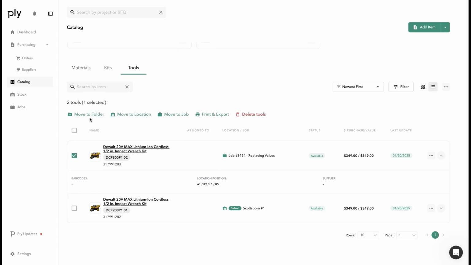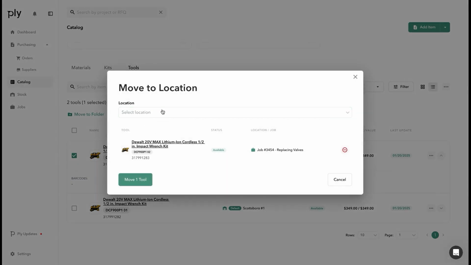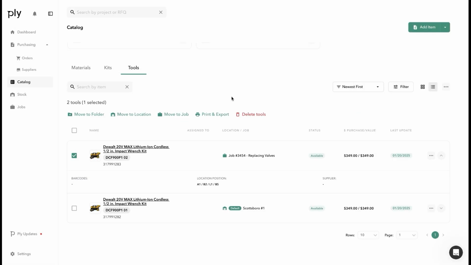When you select a tool, you have additional controls such as moving it to a folder, moving it to a location like a warehouse, moving it to a job so that it can be used or consumed, or printing and exporting those tools and their barcodes.